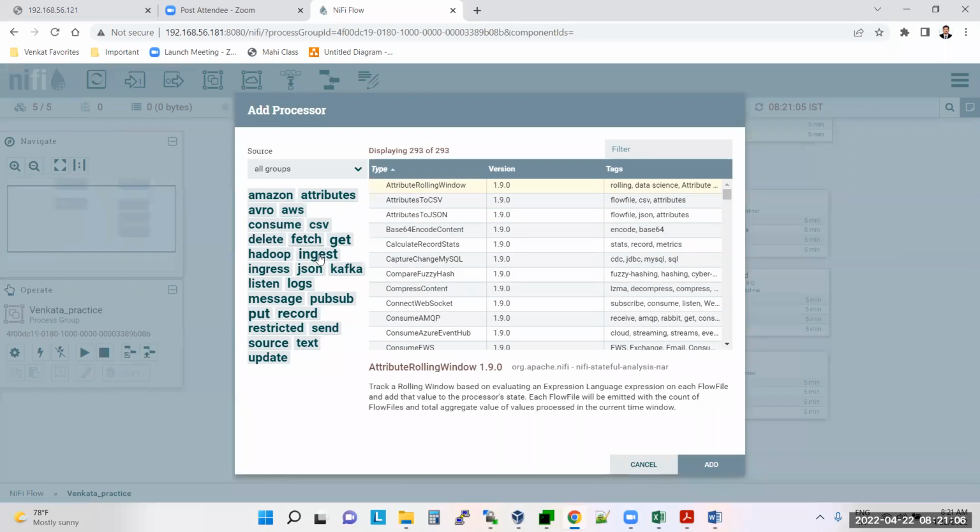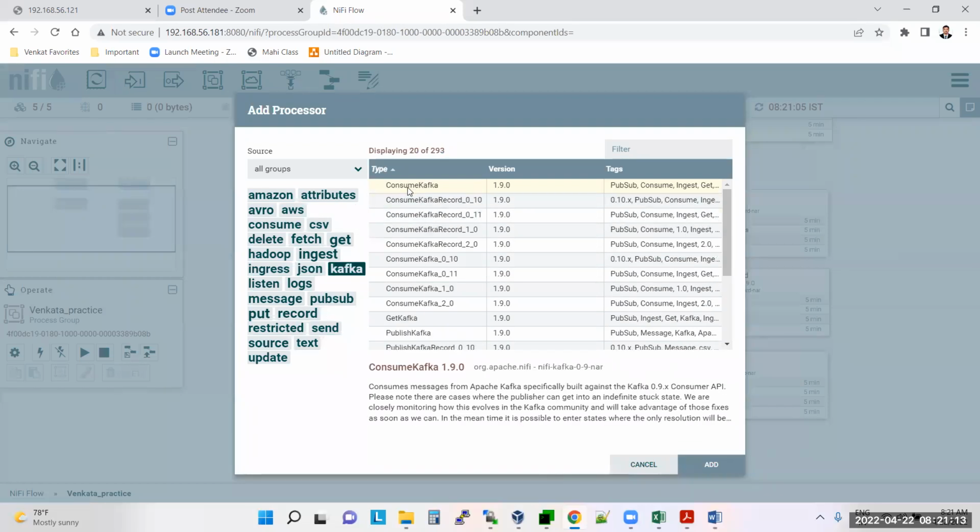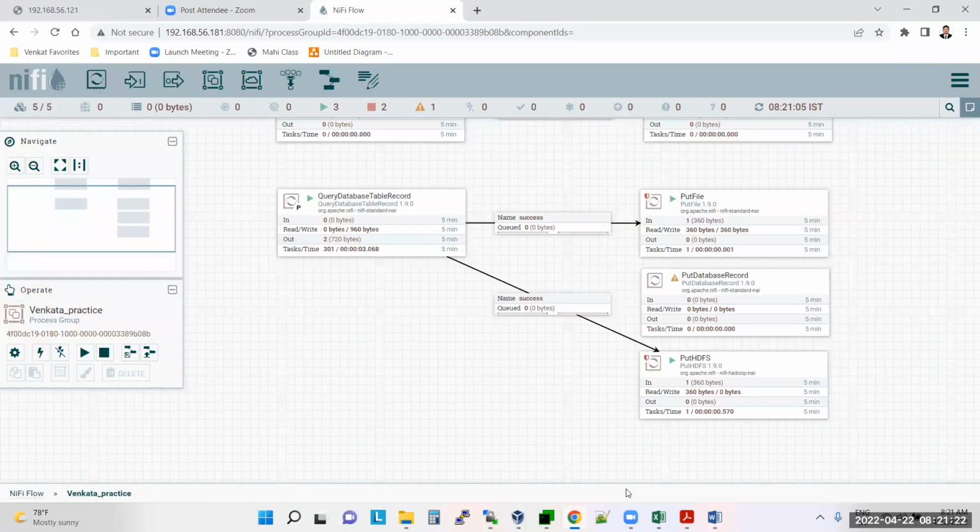Like this, CSV related, HDFS related, JSON related, Kafka related. You can get data and see consume Kafka, get Kafka, publish Kafka. So it means using NiFi, you can insert data into Kafka also. Got it, guys? I hope you got an idea of how it is working. Still any questions? I would show you simple examples. Still any questions?